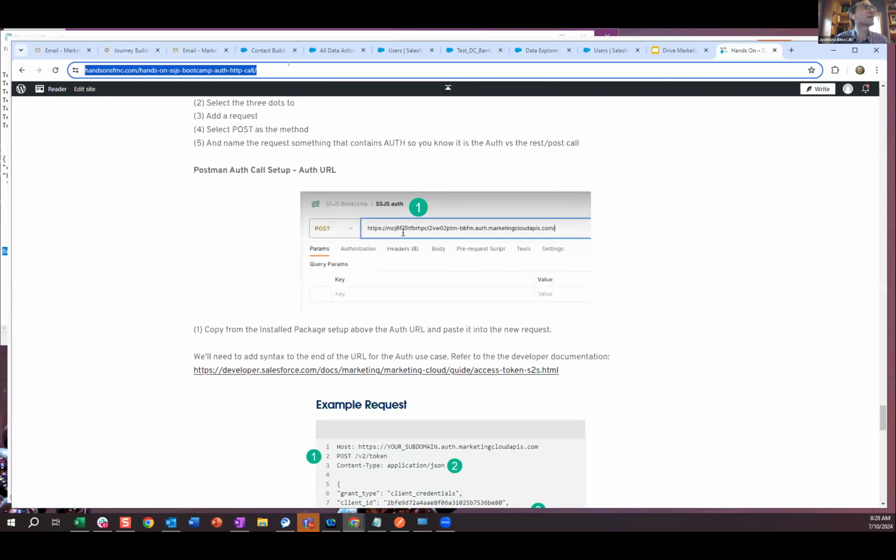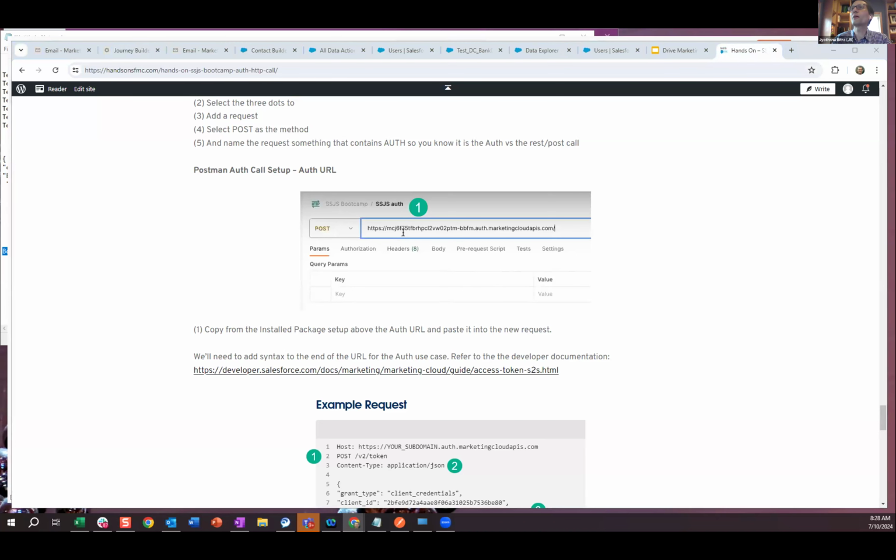Let me drop this into the channel. This is a walkthrough of how to set up that auth call in Postman. Lakshmi: An authentication call to get the security token, then a data push to send the data records in. Yep, all the steps are clear. Yep, exactly. That Salesforce help document is also very helpful.